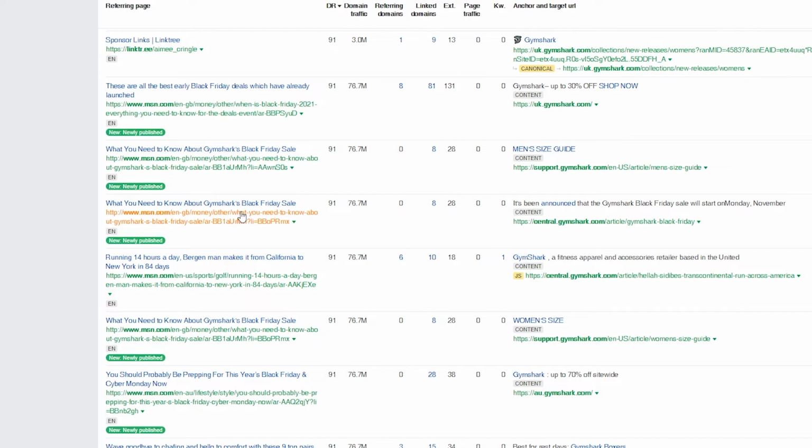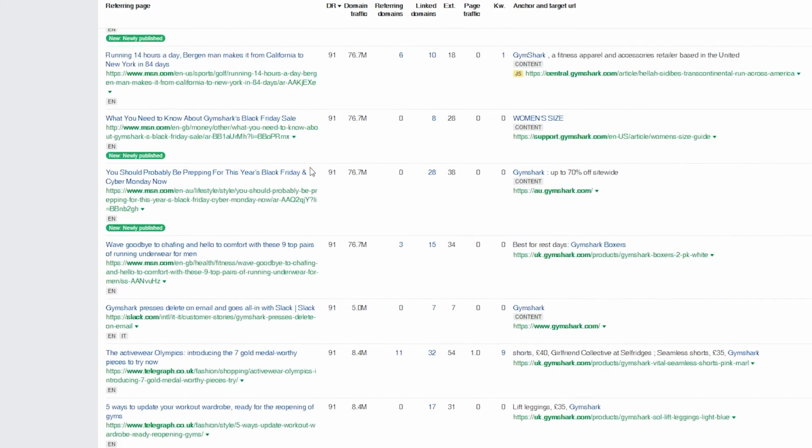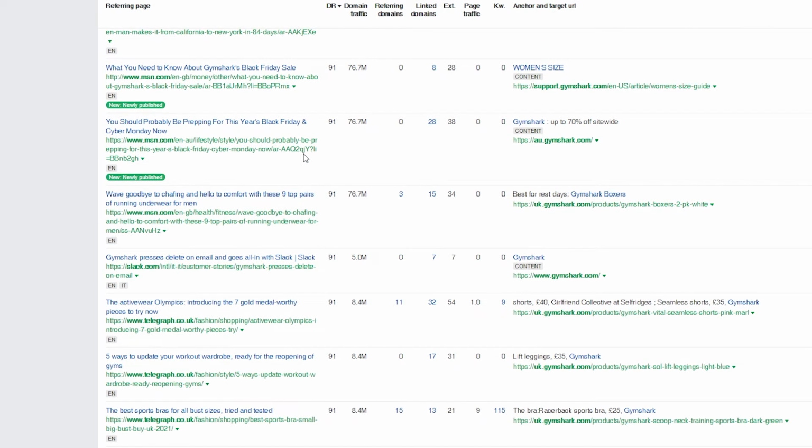Now we're talking about Gymshark here in the example. So obviously Gymshark is going to have so much news coverage, because it's such a big brand and everyone is going to link to it and everyone is going to talk about it online. If we did use another example, this would look very, very different.